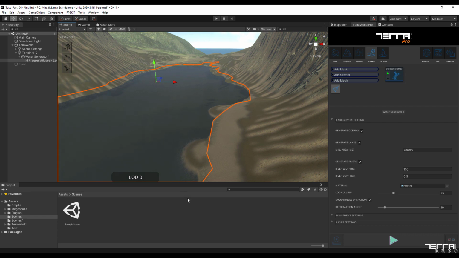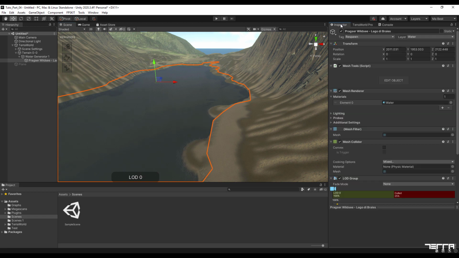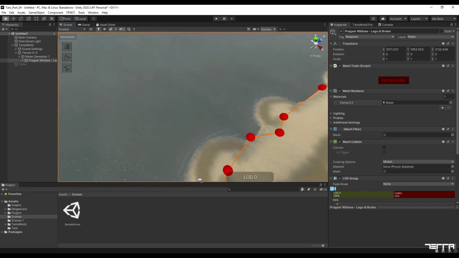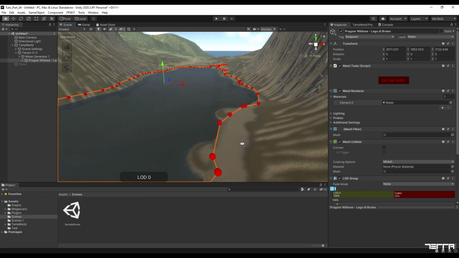TerraWorld allows you to easily edit the created water mesh if needed by clicking on it and edit its vertices by pressing the Edit Object button. As you can see, all the vertices will be represented as red spheres which can be moved around in different directions.